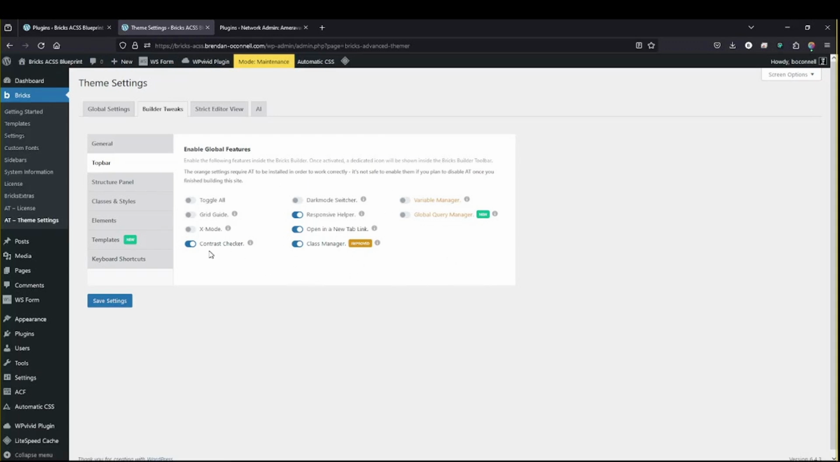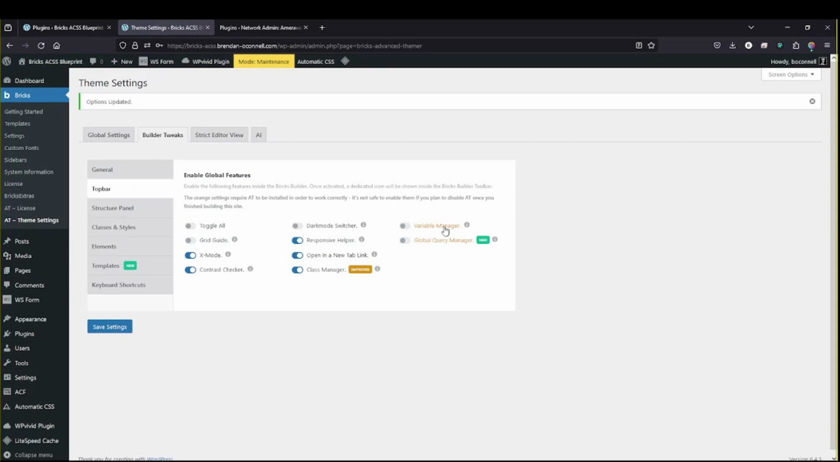My top bar settings, I use these for the contrast checker. I actually do like having X mode on too, I'll leave that on. I haven't checked out these things yet, because everything's new. That seems very powerful, so I'm going to have to jump back into that at some point. Class manager, yes. Open link in new tab, yes. Responsive helper, yes.